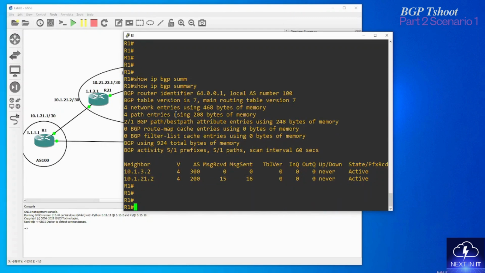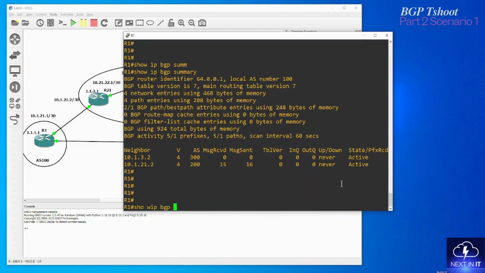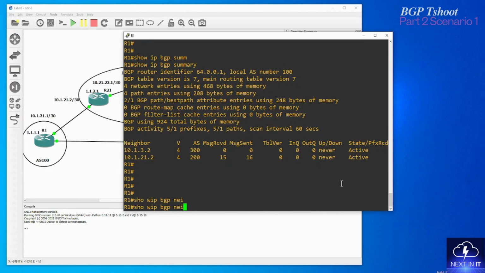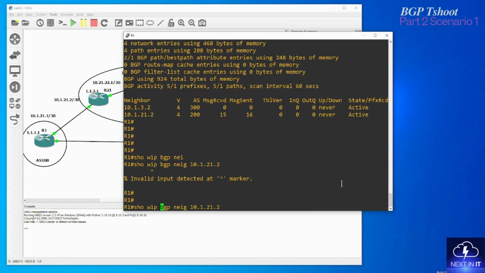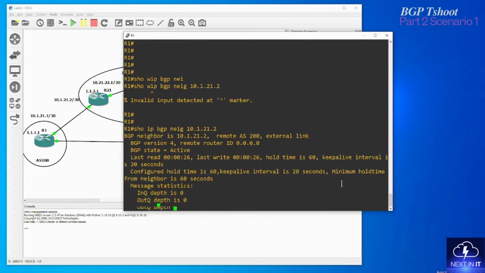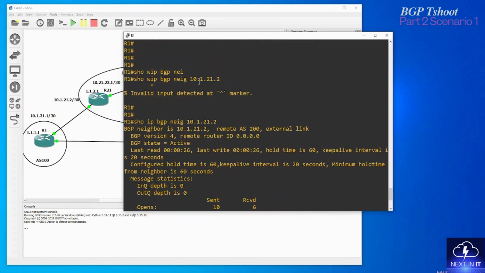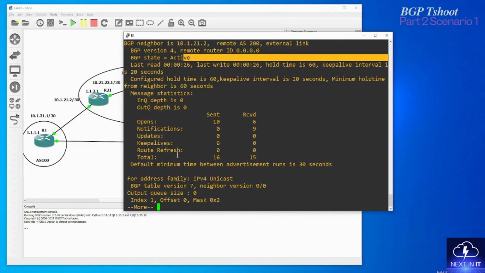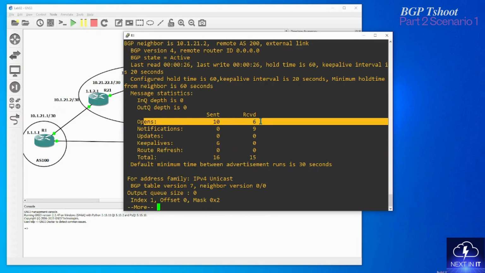We see that over here also the BGP state is active. It never came up. Let's look into the details with show ip bgp neighbor 10.1.21.2. Sorry, I made a typo. Show ip bgp neighbor. Over here we see it's in the active state, so it's not idle or connect, it's active. It means there is IP reachability because we can see open messages sent and received, but BGP is not established. So it could be something mismatching in the open state.